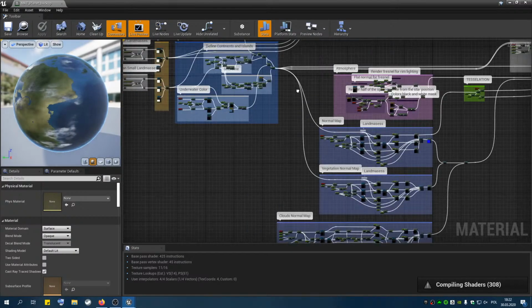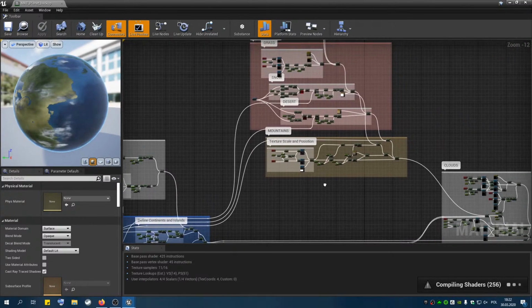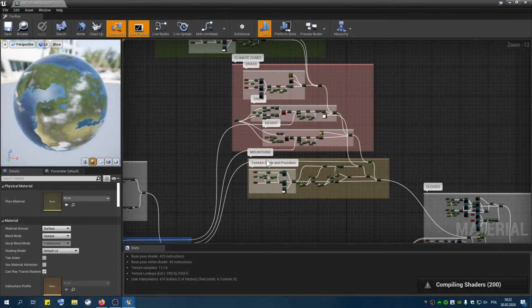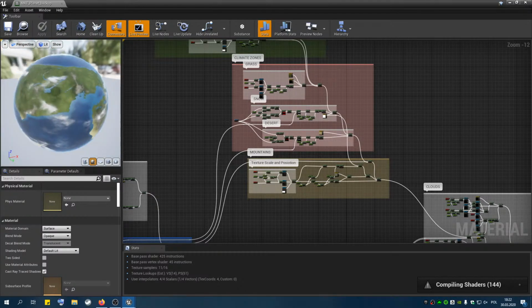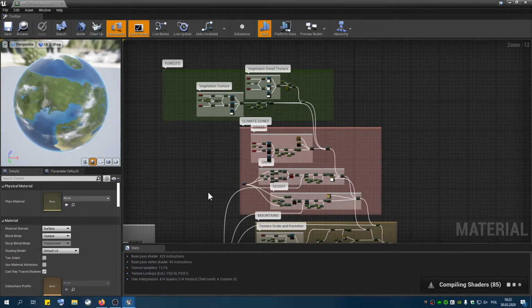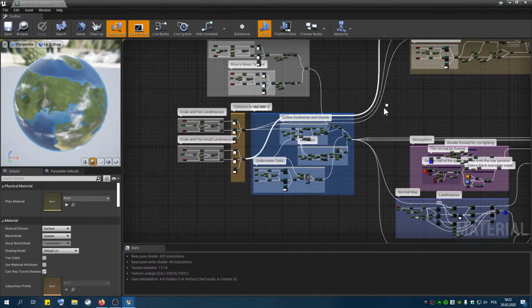So yeah, it's pretty big, and everything that you can see is like a material, plus it's not using any textures. It's only using the noise generator, which is built into the material editor. So it's generating some random noise patterns, and then these random noise patterns are changed to create this planet.